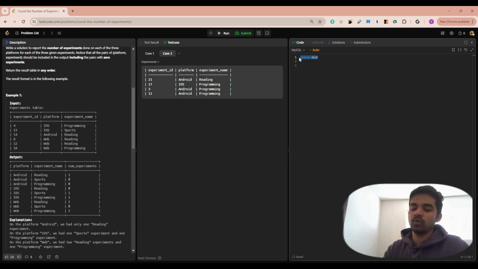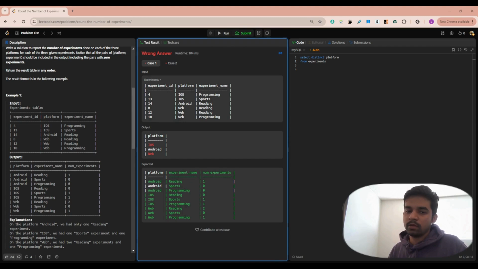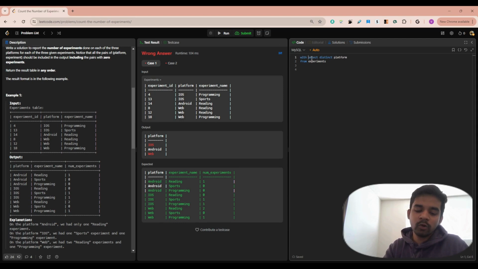So here's the code. First thing is of course selecting all the distinct items from the platform column from experiments. First I'll run it. Perfect, we are getting all the distinct items from the platform column, and let's convert it into a common table expression because we would be needing it sometime later in our problem.